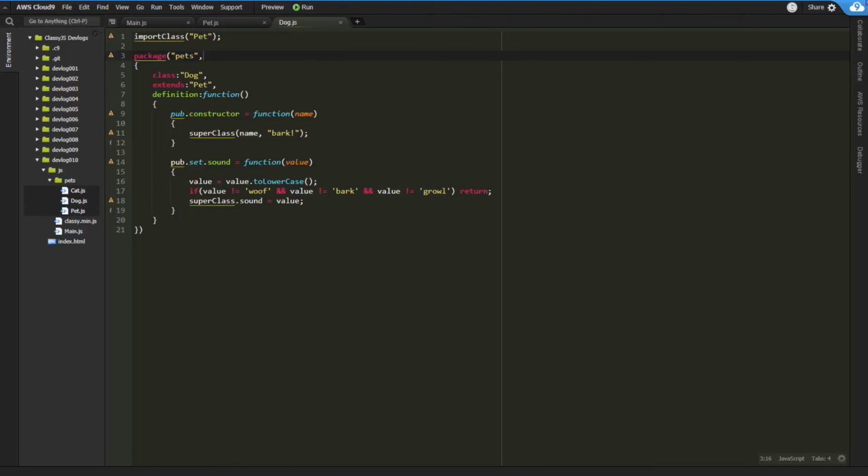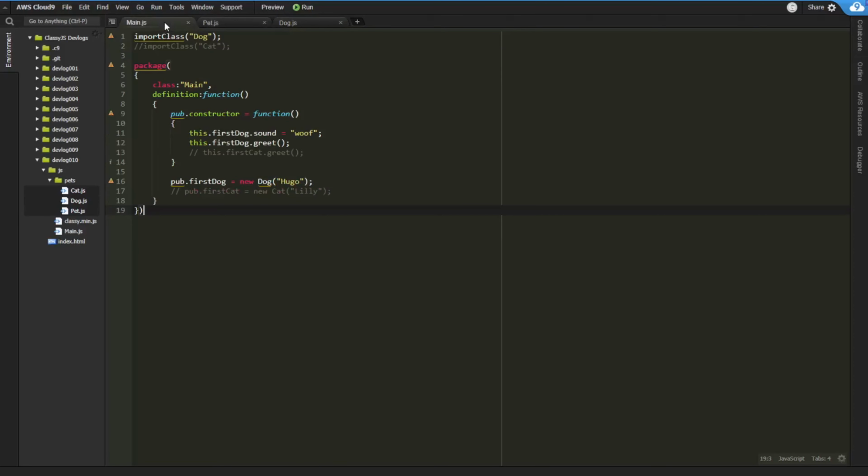Now that we've moved our classes into a directory and added the namespace inside the classes themselves, we also need to use that same namespace to import each class. Let's start with our main class file and check the imports. We're importing dog, but it's not namespaced correctly. Let's fix that. Change import class dog to import class pets.dog. We need to keep following the import chain to make sure that we don't miss anything.